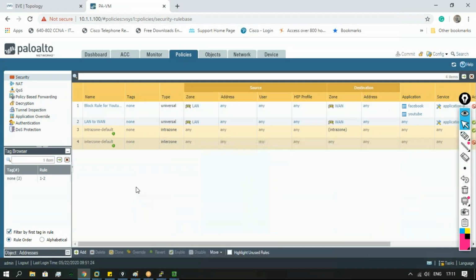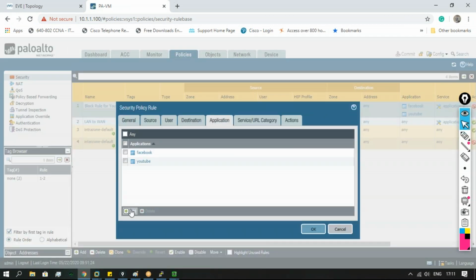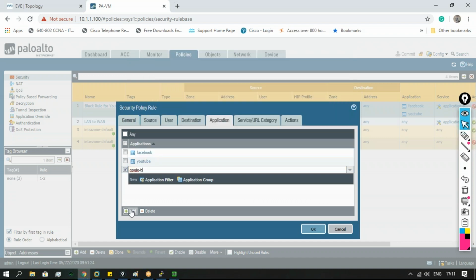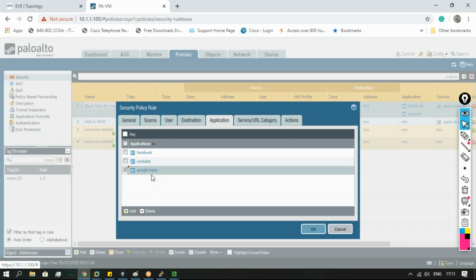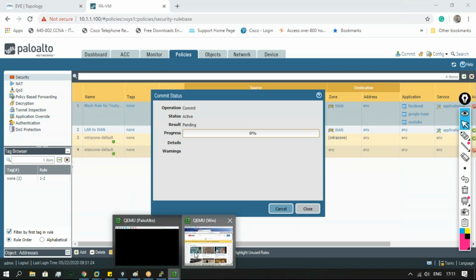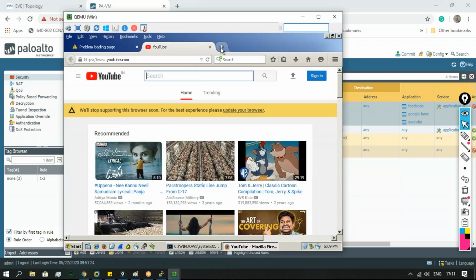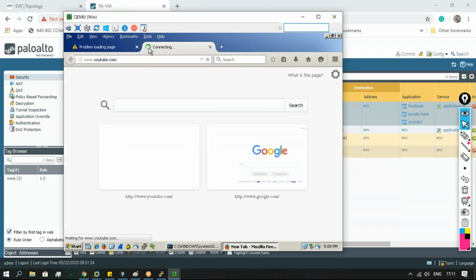Now there's a catch over here, guys. I have to modify this rule. Okay, what do I have to modify? Now you have to block any Google website, your Google base. Okay, so if I block the Google base, that means YouTube uses Google base as an application over here. So then only your YouTube will be blocked completely. So if I close YouTube and reopen again, you can see right now the YouTube is blocked.